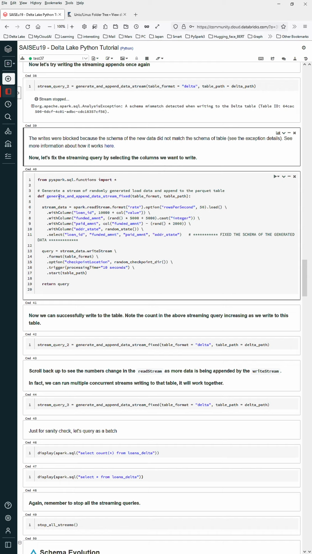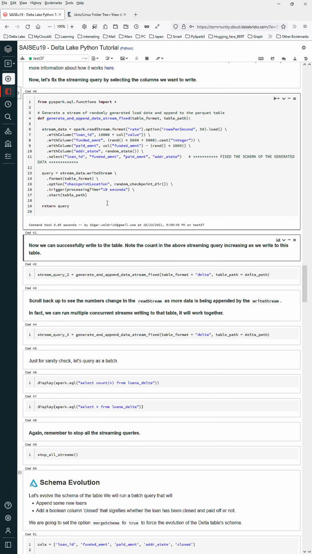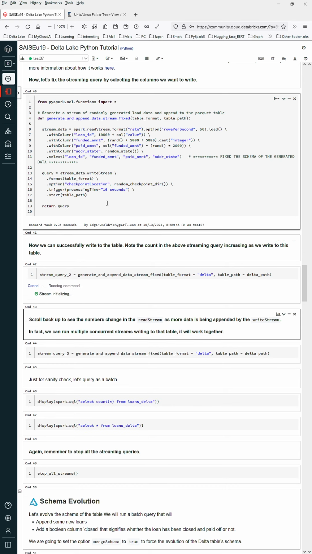We generate a new definition, generate and append data stream fixed for the Delta table, where we have again our columns loan ID, funded amount, paid amount, address. But now, and this is the new part, we select loan ID, funded amount, paid amount, address as state. We write the stream again with 10 seconds and load the definition. Now Databricks says we can stream perfectly to our table, and we should see no problem at all.